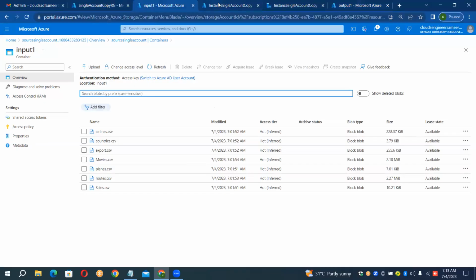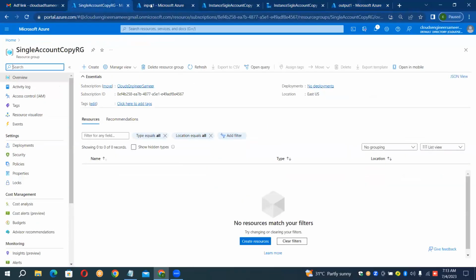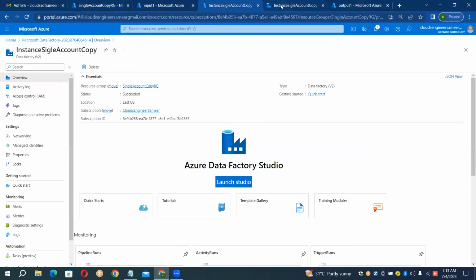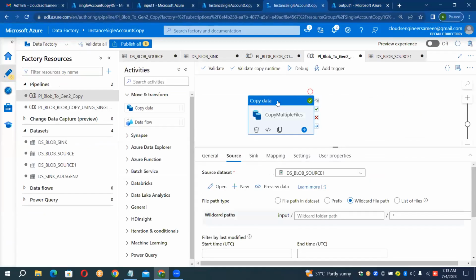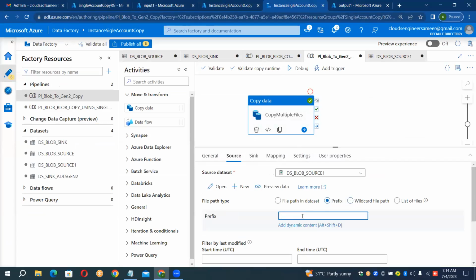What we will do now is I will show you all the options. Go to this pipeline, everyone. Now, what I want to do is copy a particular file. So just use the option called prefix. I want to copy only those files where the file is starting with A, letter A. Just use this and debug now.